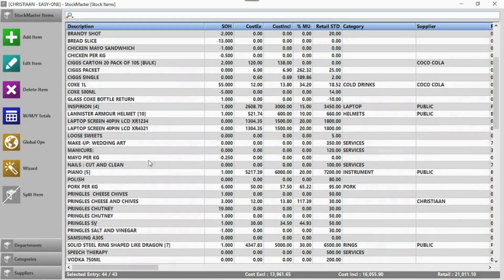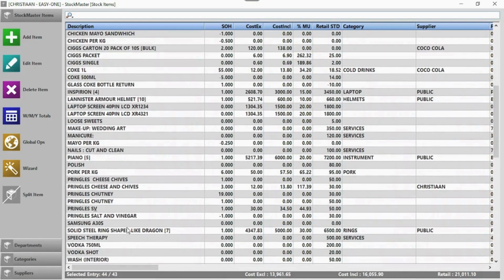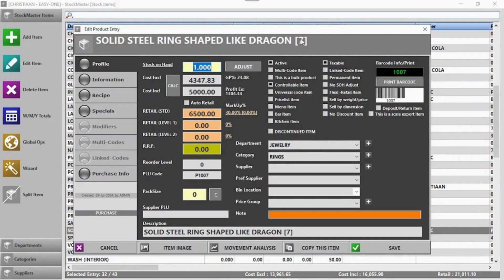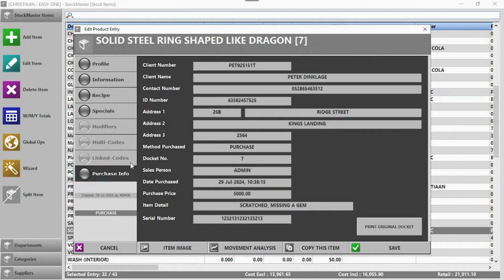Items added from Pawnshop will have their docket number and brackets next to them. These items also have an extra tab with all their purchase information in it. These items disappear when their stock on-hand quantities reach 0.